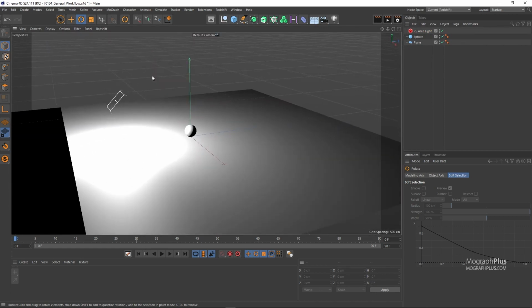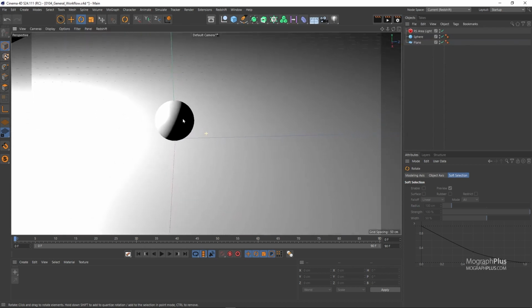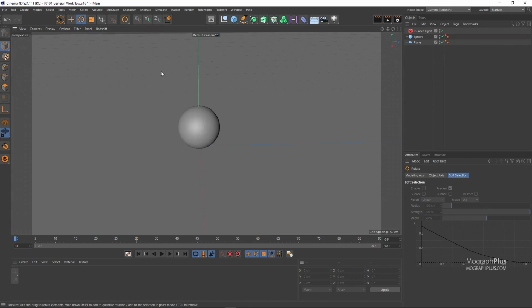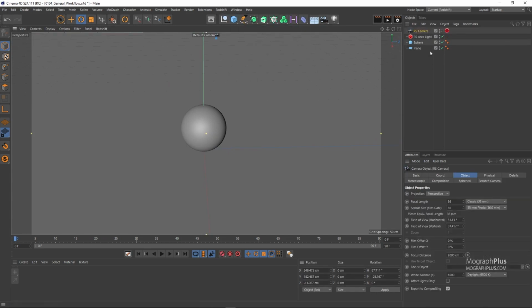Before adding a camera, let's find a good view. This looks good enough for a first render. Now we need a camera to properly render our scene. So from the Redshift menu, add a Redshift standard camera and look through it.